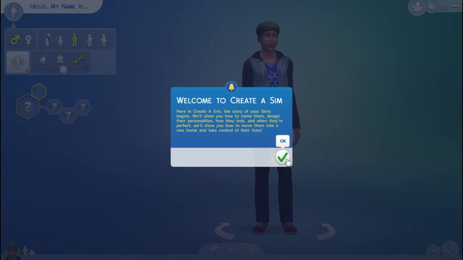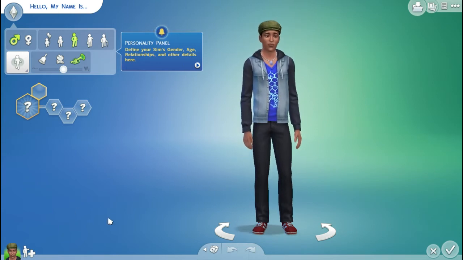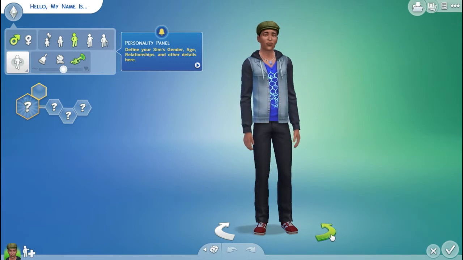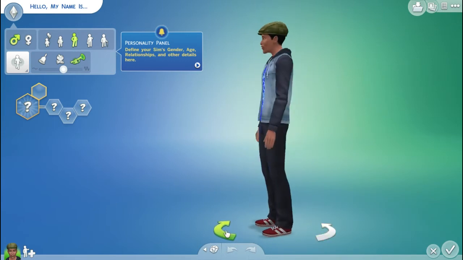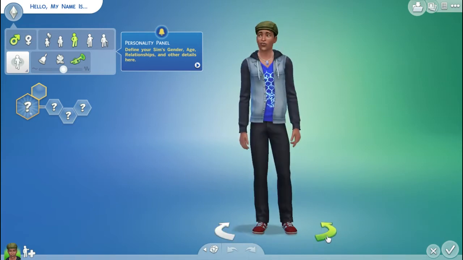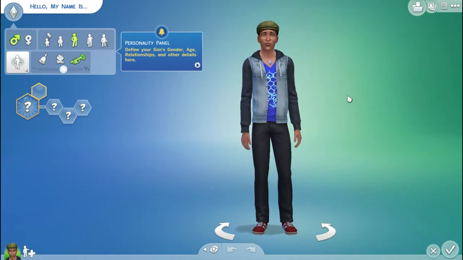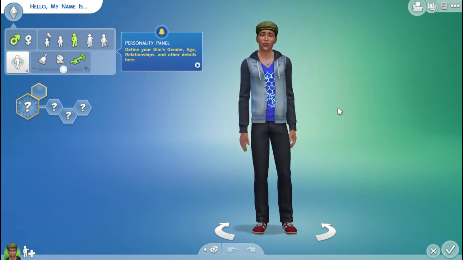So I'll be showing you how to create like a male character here. We have a lot of options to choose from. You can choose different size, different age categories, and yeah. And these cursors are used to turn the sim around so you can see the body structure and things that you want to change.